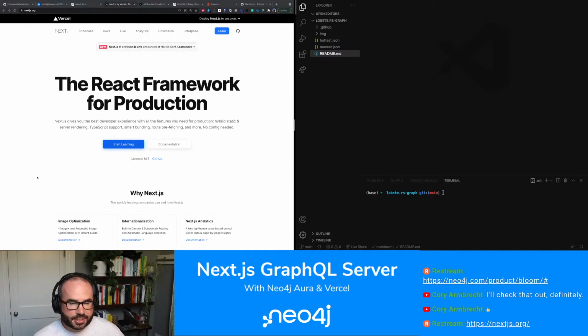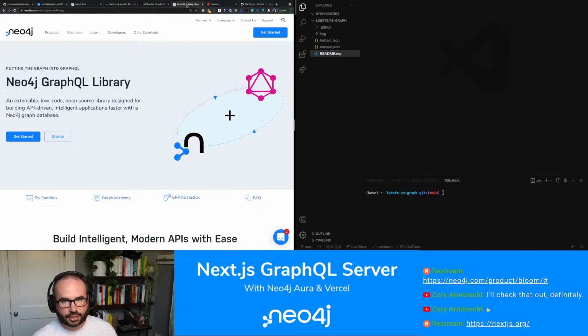So that's the first step: we want to build our GraphQL API. We know there's a really neat GraphQL integration for Neo4j called the Neo4j GraphQL library. So we're going to use that to build our API layer.